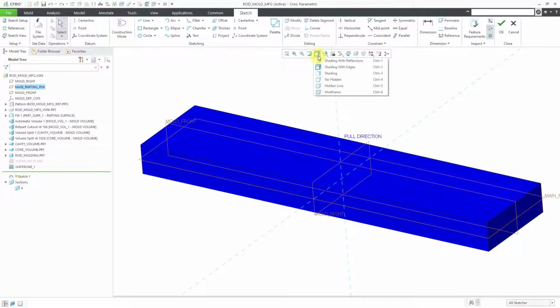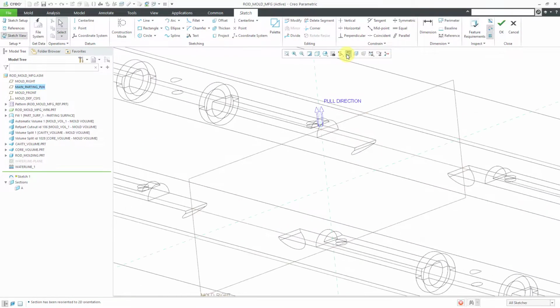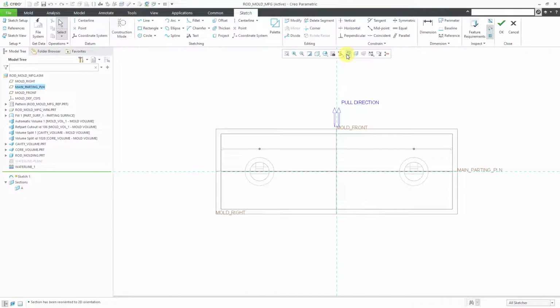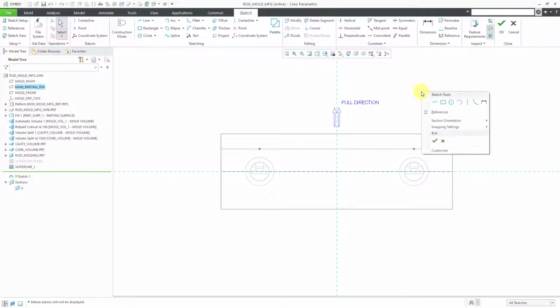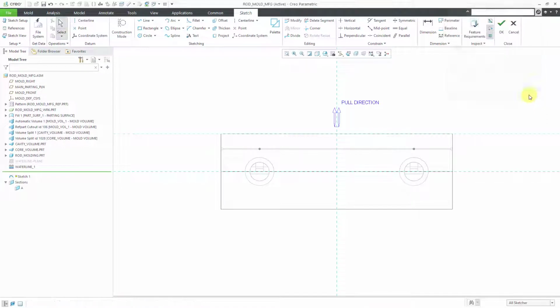Let me go to a non-shaded mode. Let's go with hidden line mode and then change to our sketch orientation. I do not need to see my datum planes anymore. Let's turn off their display. And I'm going to add in an additional sketch reference. I can get to the references dialog box from my right mouse button. And I will select this surface here. Now let's click the solve button, which you don't have to do. When you hit the close button, it'll automatically solve for you.